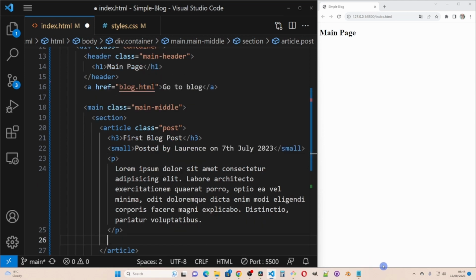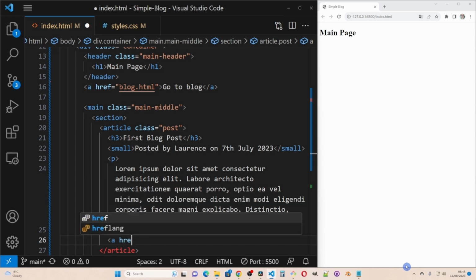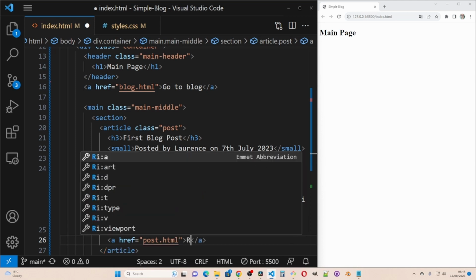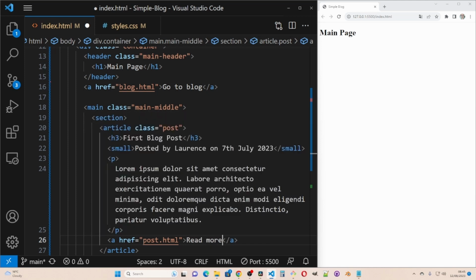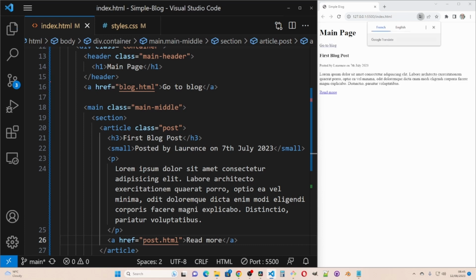And below the p tag I'm going to create another a tag for the read more, which is href equals post.html, and then read more, so that's our first blog.